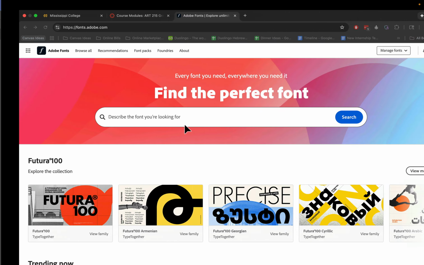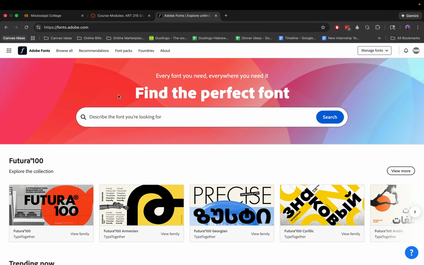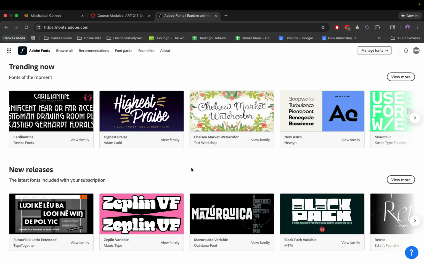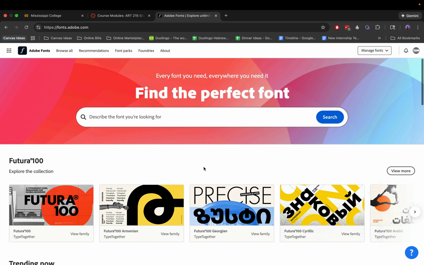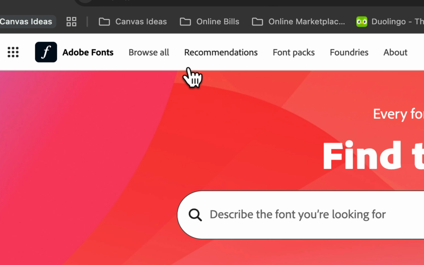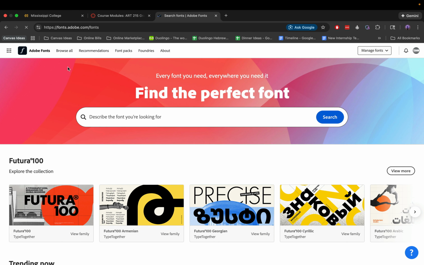A great website to go to is fonts.adobe.com. You can use the fonts that are on your computer, or you can do some browsing and researching some of the different styles that could be applied to your design. Let's see if we can find something that's a little bit more energetic. I'm going to choose Browse All.